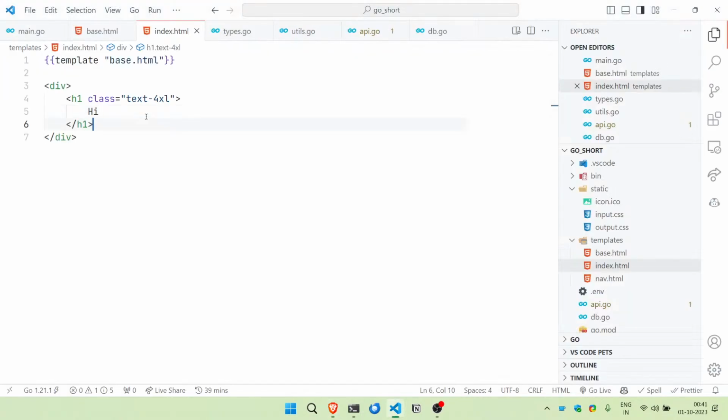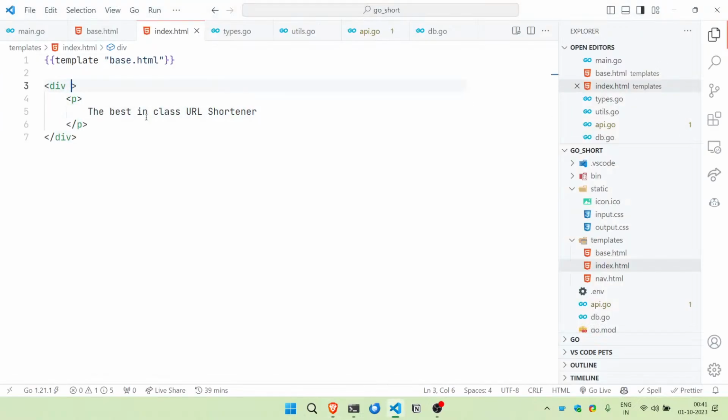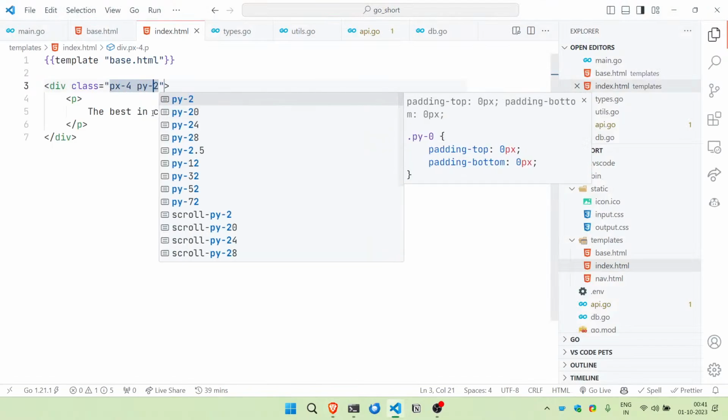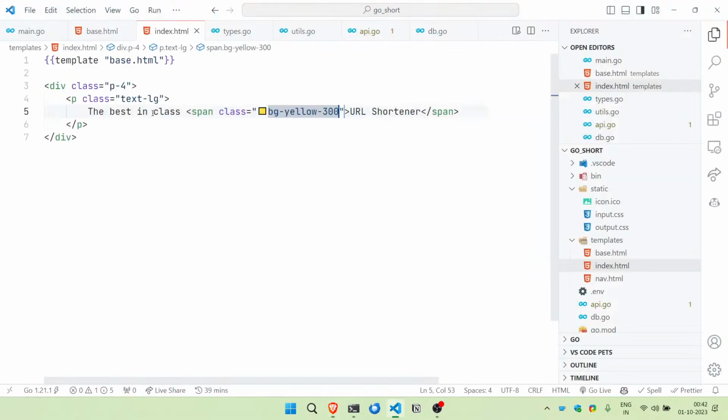Index. Short. We write something like the best in class URL shortener now. Yeah, then since that is 2, this should obviously be 2 as well. This can actually be 3. So actually px of 4, py of 2. There you go. Actually, you know what? Let's make it py of 4 then. And that's large text, not that small text. The best in class URL shortener. That goes on for like bg yellow 300. Okay, fine.